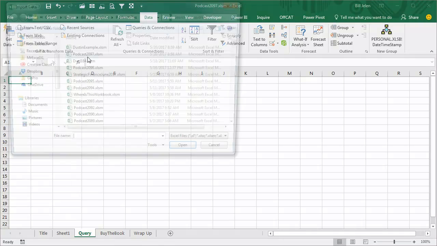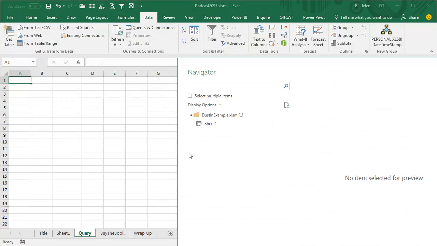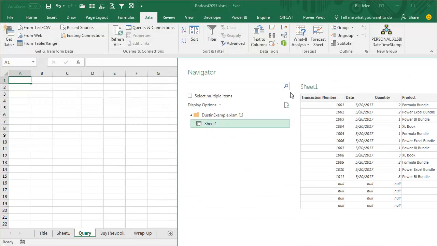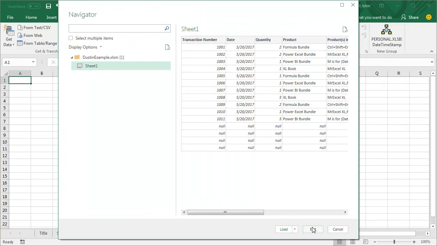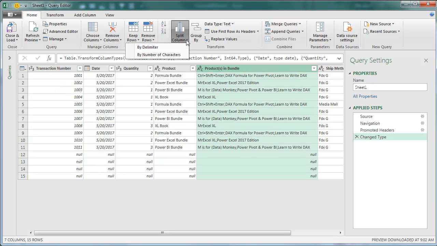I actually copied the data out to a new workbook, the DustinExample. Click Import. And Power Query is going to ask me which sheet to use. And I'm going to say that I want to edit that data. All right, that all looks good. Right here, this is our thing where we want to split the column, right? And so I just said, well, let's see what's in here.